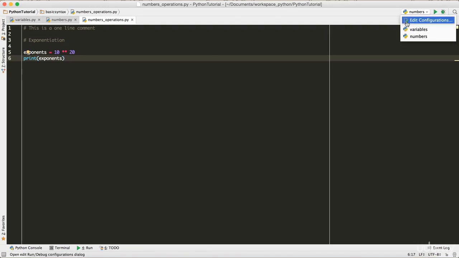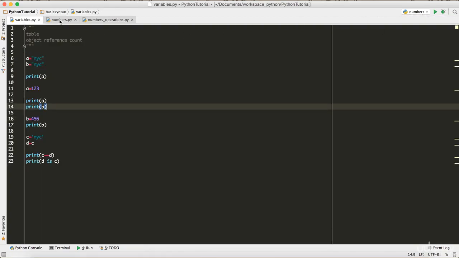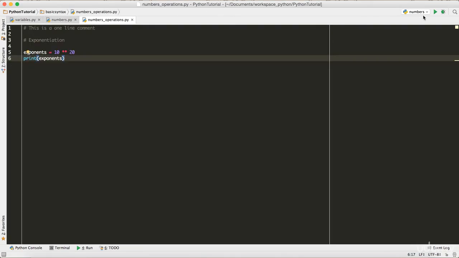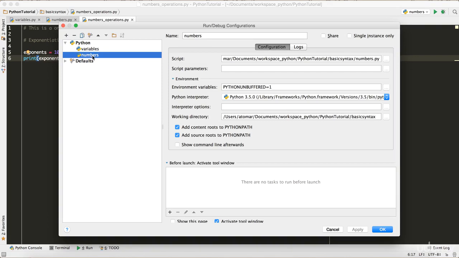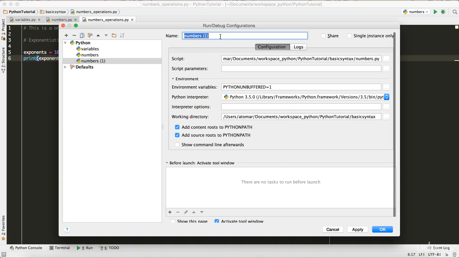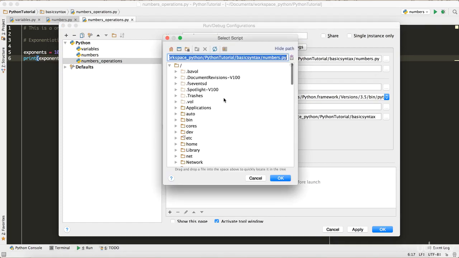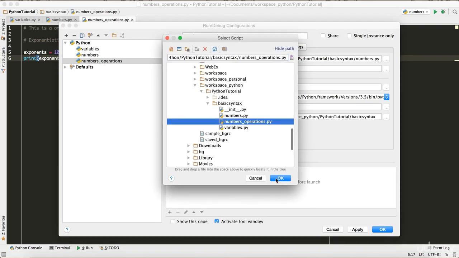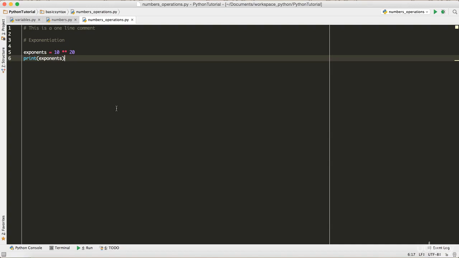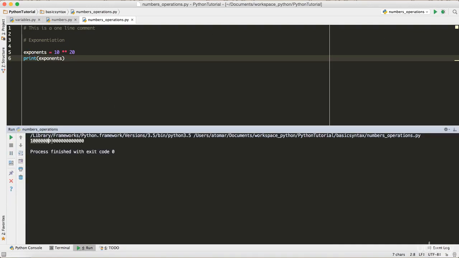We have to again edit the configuration. You guys must be wondering why I have to do this every time. Because we're working on different files. If you work in the same file, you don't have to do those things. But since I wanted to keep these things separate and I'm gonna upload the files separately, I just wanted to keep this neat and clean. So numbers and operations, and I'm gonna select the new file from here, and this is okay, right? So now I have a new configuration. I'm gonna print something, and that's what it prints, right?